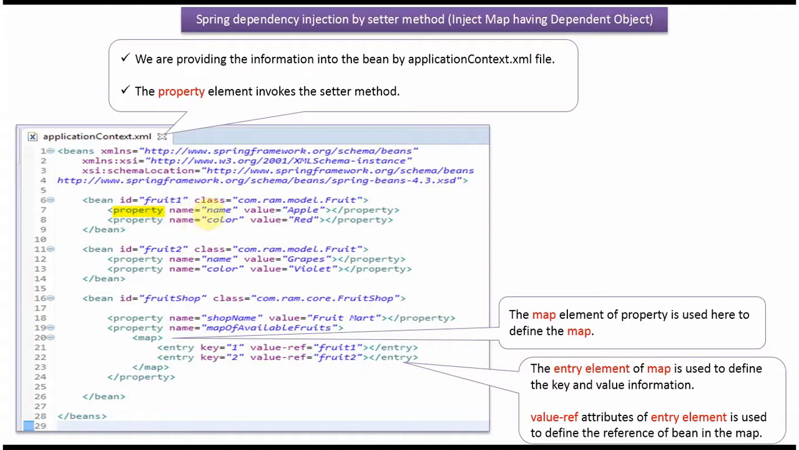The fruit1 object name will be set as apple and color will be set as red by the Spring container by calling the setter methods of name and color. The fruit2 object name will be set as grapes and color will be set as violet by the Spring container by calling the setter methods of name and color.